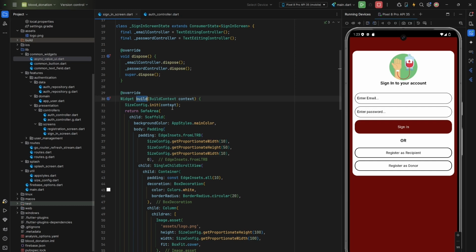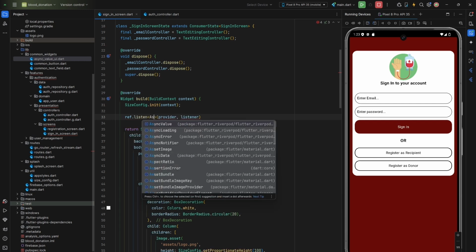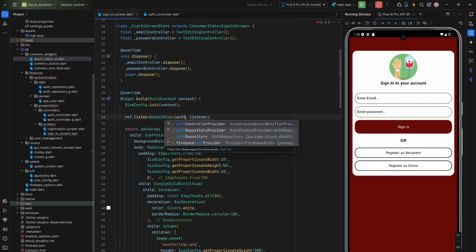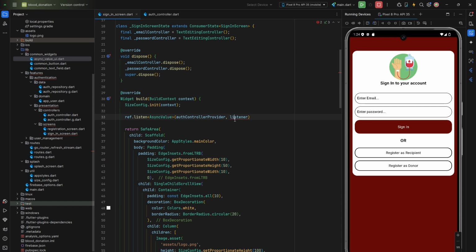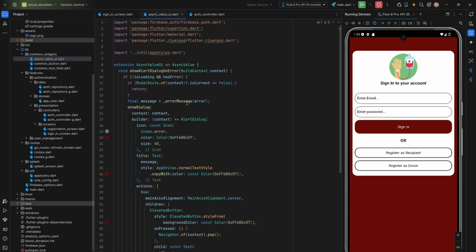And for that, inside the build method of our sign in screen, we can say ref dot listen, async value. Here we pass the provider we want to listen to. So it's auth controller provider. Here we get the previous state and the new state. And now here we use state dot show alert dialog on error, and we pass the context. So this is the method, this show alert dialog on error. This is what we have created in our async value UI.